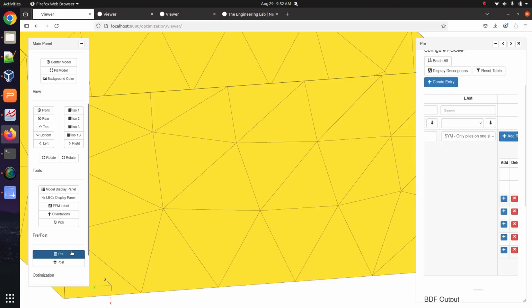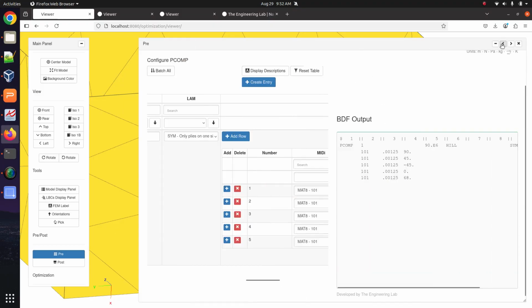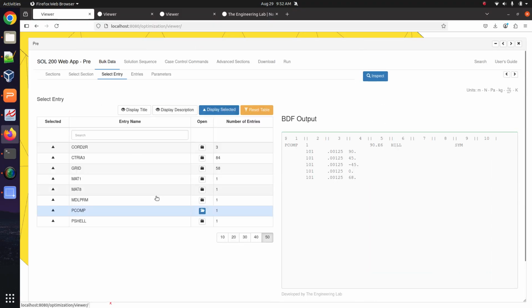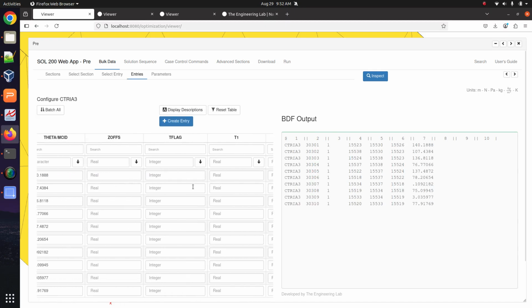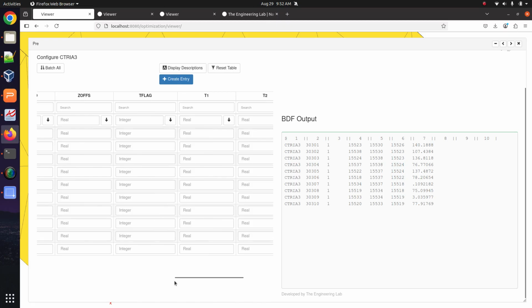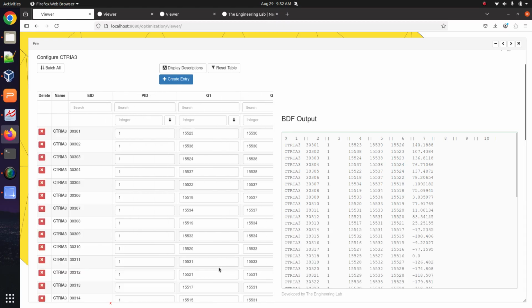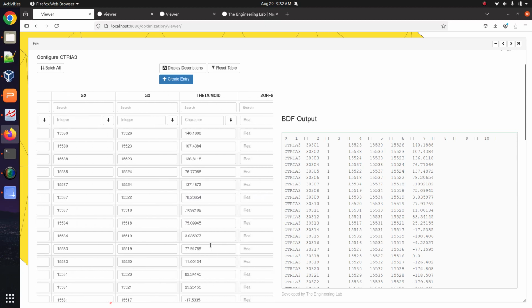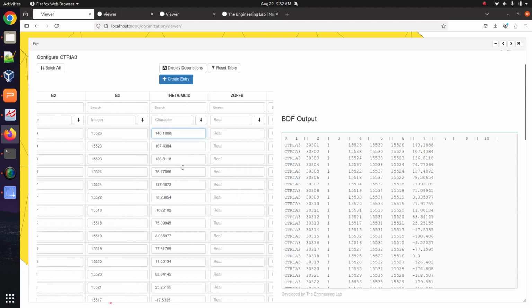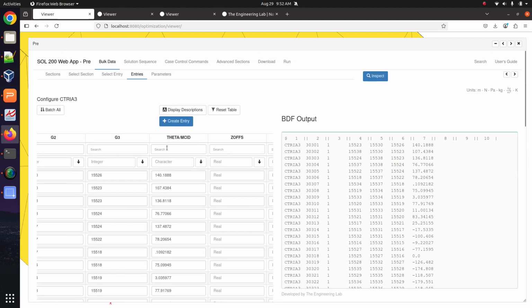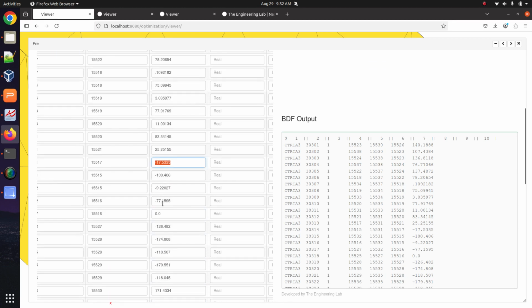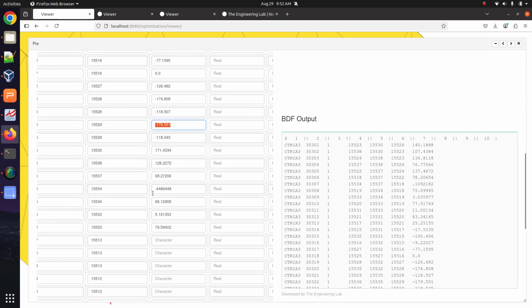Now, if you go to the pre-web app and you look at the 2D elements, let's go ahead and look at those right now. Let's display some more elements, maybe 50 per page. If you look through some of the rows, some of the elements now have thetas in this column, theta / MCID. So these elements that have a theta value, these are the elements that we modified.